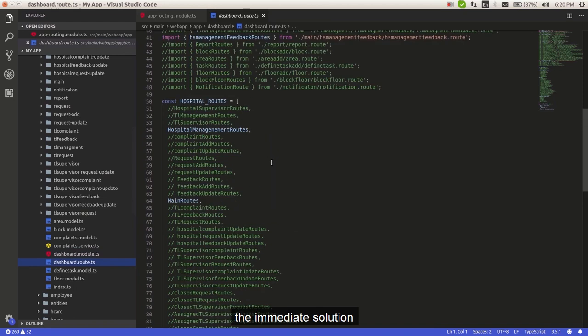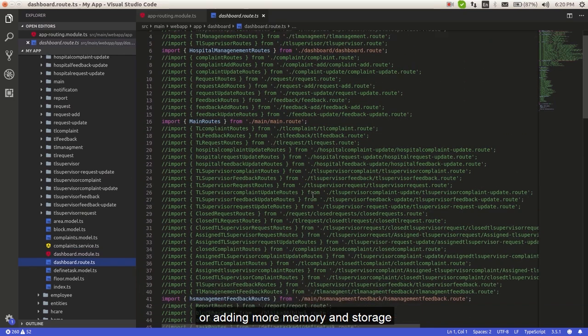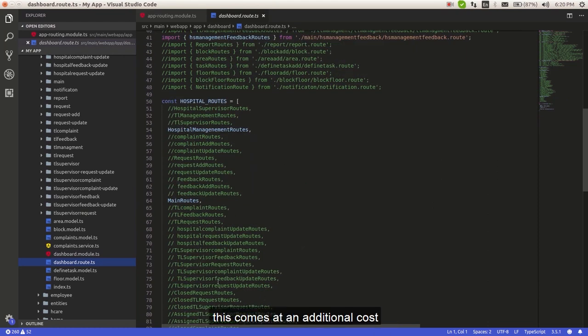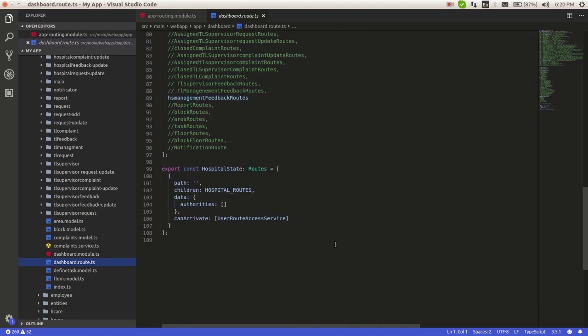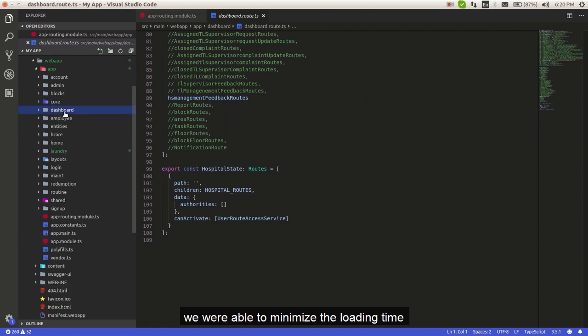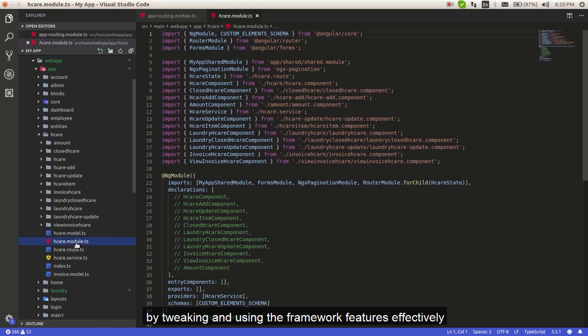Most of the time, the immediate solution is to increase the compute power or add more memory and storage. However, this comes at an additional cost. Is there an alternate solution? In this application, we were able to minimize the loading time not by adding more infrastructure but by tweaking and using the framework features effectively.